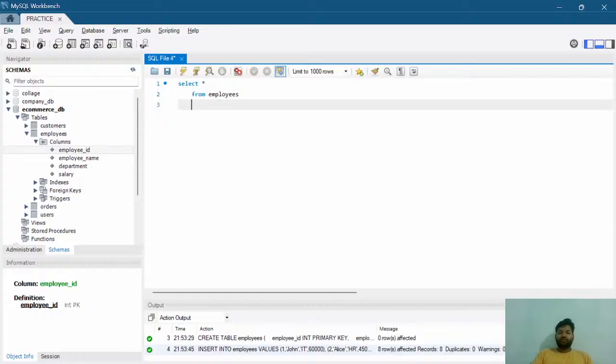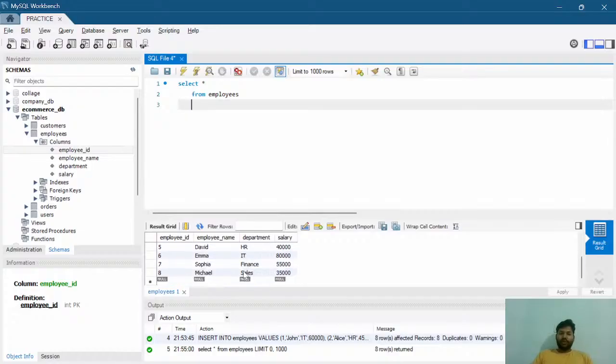So select star from employee. If I enter, we are getting the whole data. But here we have to put one condition: the salary should be greater than the average salary, AVG salary. This is the condition we have to follow, right?